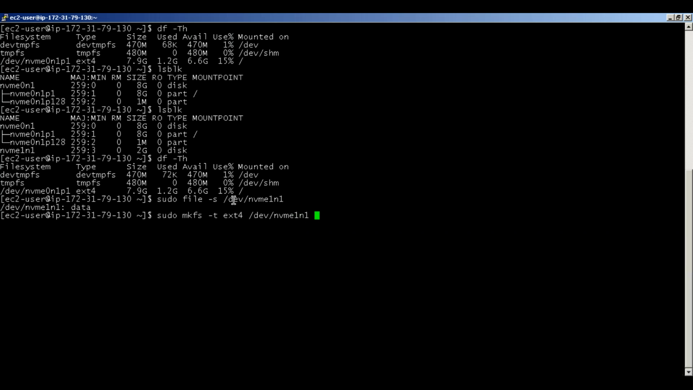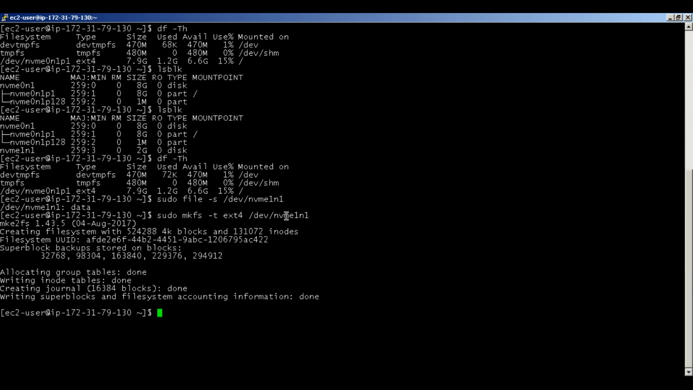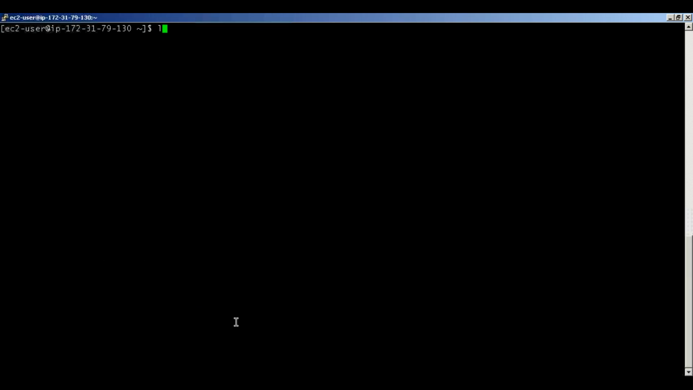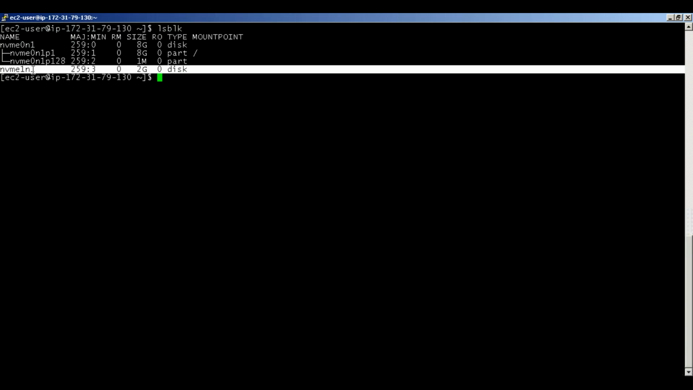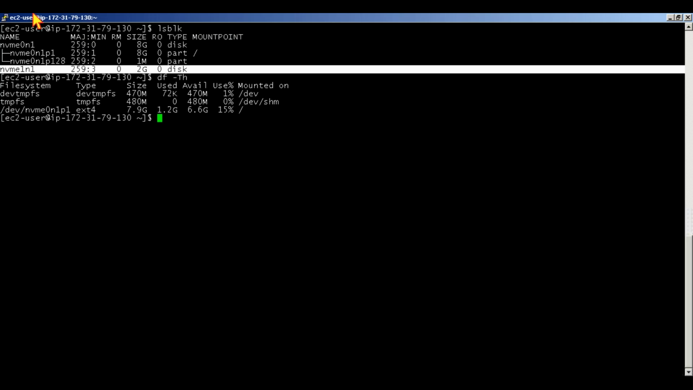Right. So you are saying create a file system on this. Okay. So it has created. Think of it as it has formatted this disk with ext4 file system, right? Now again let me just put lsblk, right? You see the disk, it is still there. If I say df -h, it will still not show up because we have not mounted it anywhere.